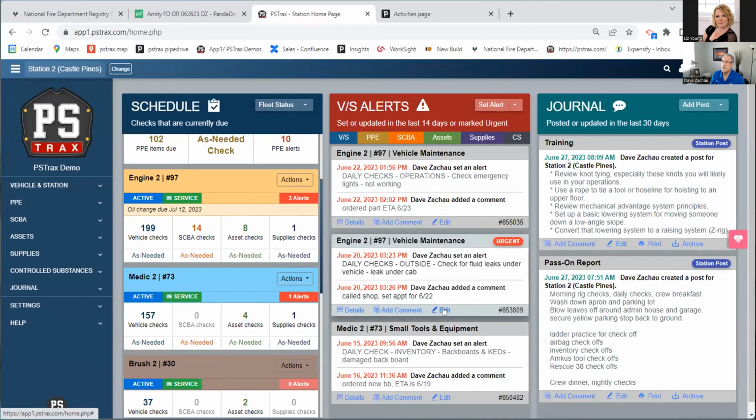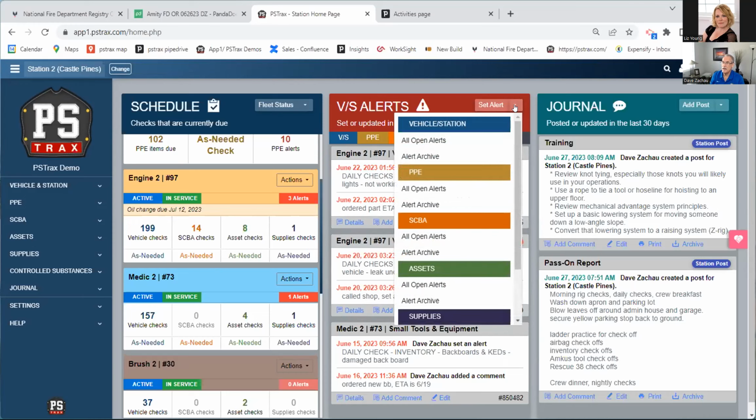If you close that issue out, really important, a lot of agencies say, well, I'd like to be able to attach cost to that issue, whether it's a vehicle maintenance or tool or equipment issue. And then I'd like to be able to, in a perfect world, electronically attach a copy of that receipt or invoice or PO and be able to retrieve that. And that's what this alert archive dropdown is all about.